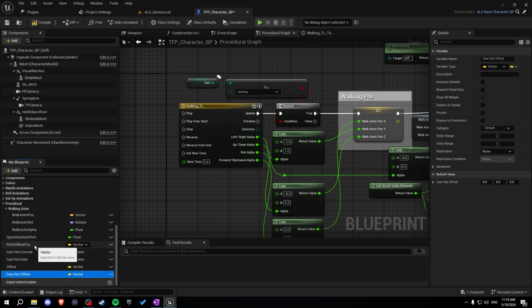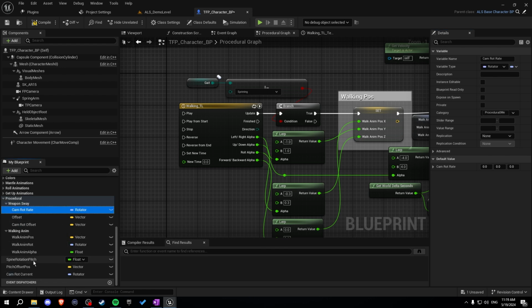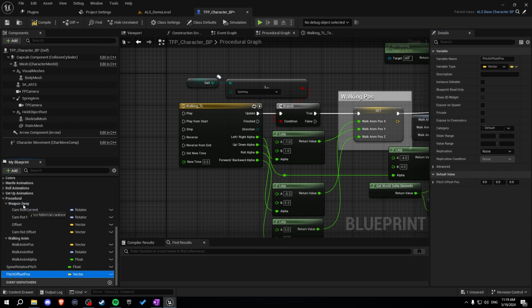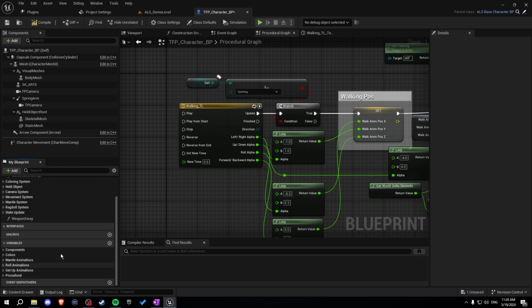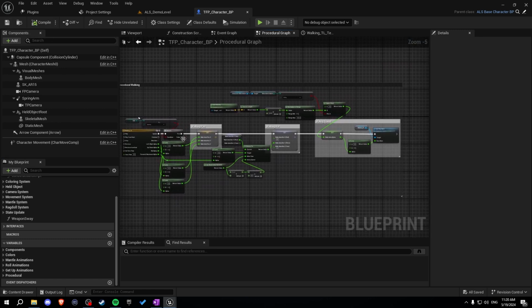Then let's start with camera offset. Let's also say procedural, then this slash again, and then say weapon sway, and offset, camera rate, camera current, pitch, offset, pose, and spine rotation pitch. And now our variables are cleaned up. Let's compile and save. And now let's implement this into our animation blueprint.